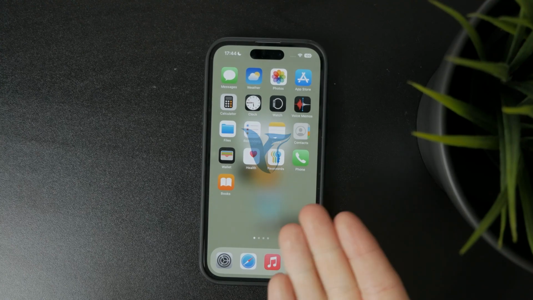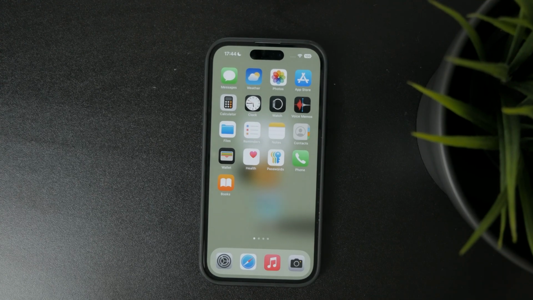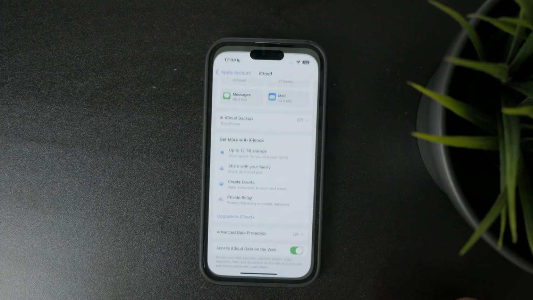Now, how do you sync calendar on your iPhone as well as Mac? Let's get started. So the first thing to check out is to open up the settings on your iPhone as well as on your Mac.